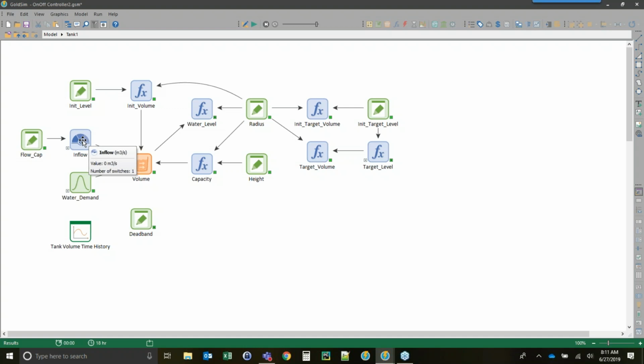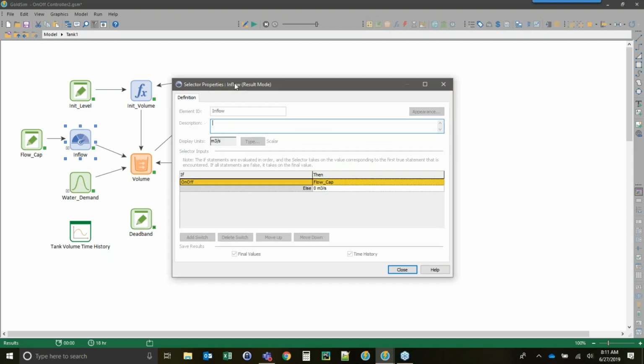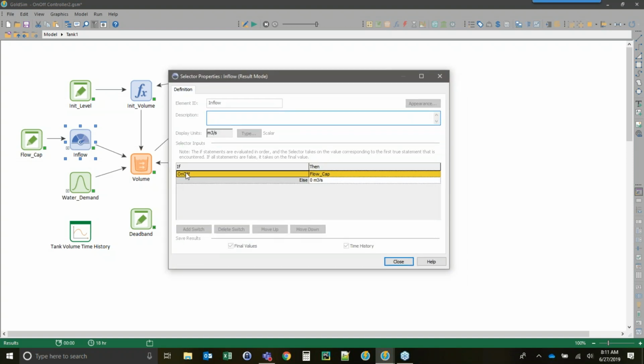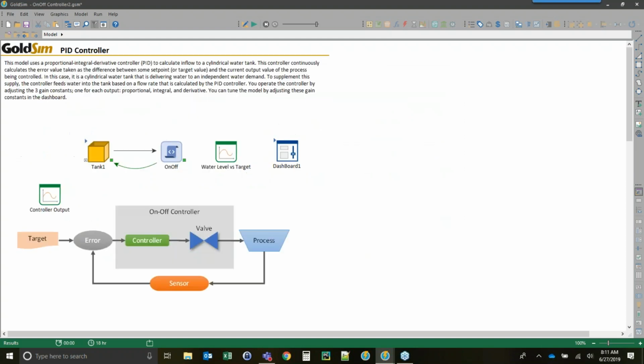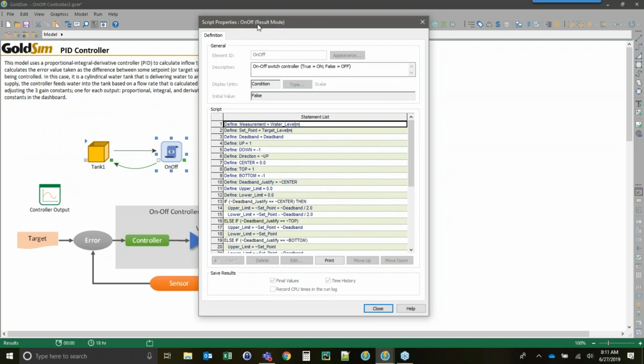But the key point here is how and when we determine when it's on and off. And what we're doing is we're looking at this conditional output right here called on-off. That is coming from this script element right here. And the script element has the logic for the OnOff controller. I used a script element just because it's a little bit more compact. You could do this very easily with just basic GoldSim elements. One of the key elements being the status element is what you would use, and we do have an example in our library that does it that way if you'd like to see it.